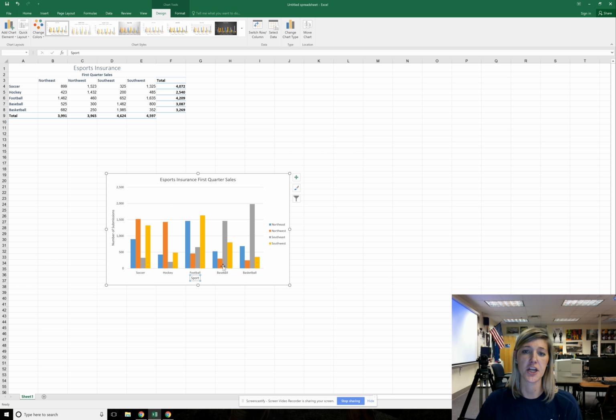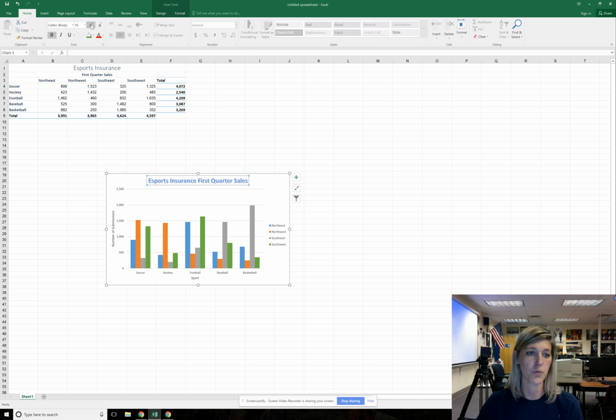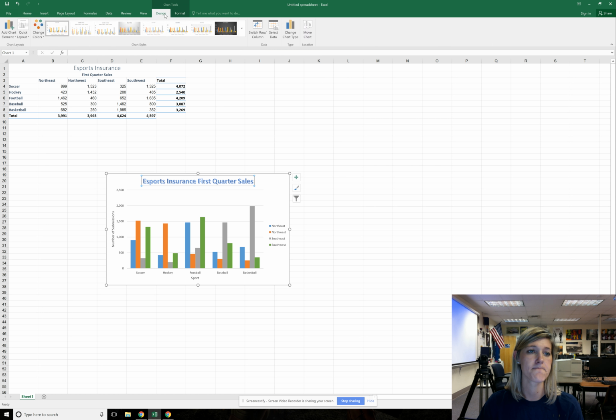Now, if you want to change this a little bit more, you can go to the format ribbon and do some cool things here. You could click, for example, on one of the bars, let's say the yellow bar. Maybe you don't want it to be yellow. Maybe you want it to be blue or green. You could change the color, not only in the legend, but in the chart itself. If I click on the text at the top, I could use these word art styles to make that text stand out a little bit more. Of course, I could also go to the home ribbon and increase the size of the font.